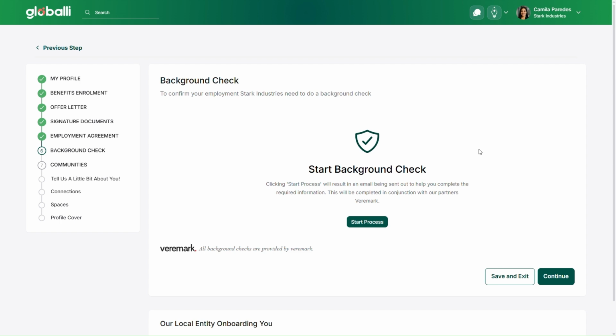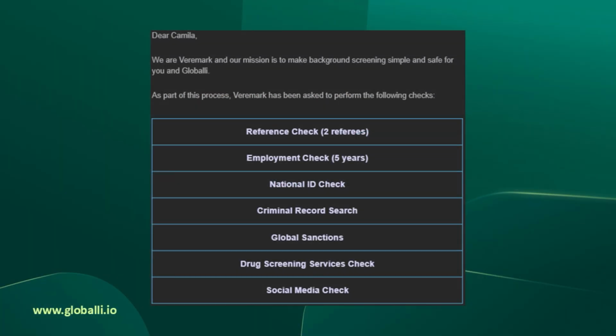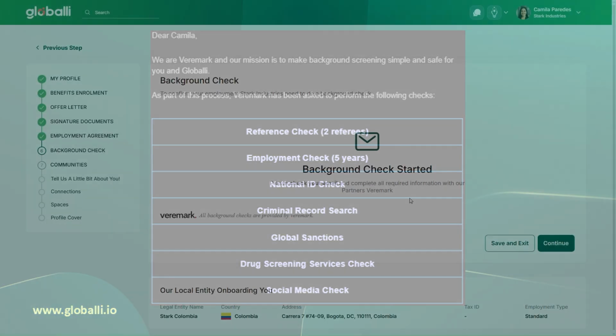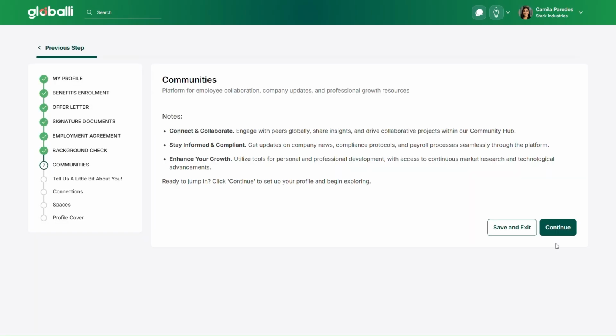Once the background check is triggered, let me click here, the employee automatically will receive an email notification like the one you see here, prompting them to complete the required verification process through our integrated partner. After the background check is successfully completed, the employee can continue with the final part of onboarding, which is the community's enrollment, where they will join the first spaces and connect with colleagues across the organization.